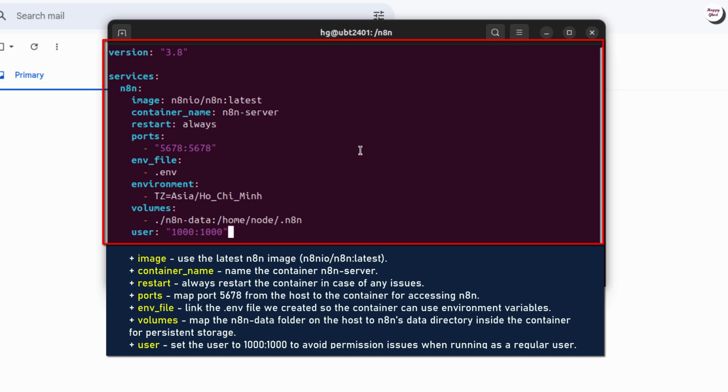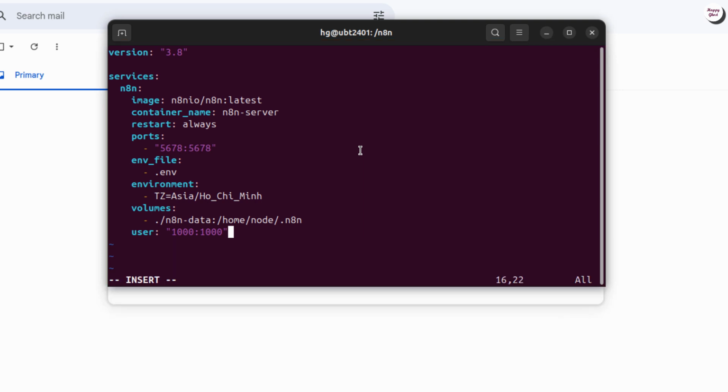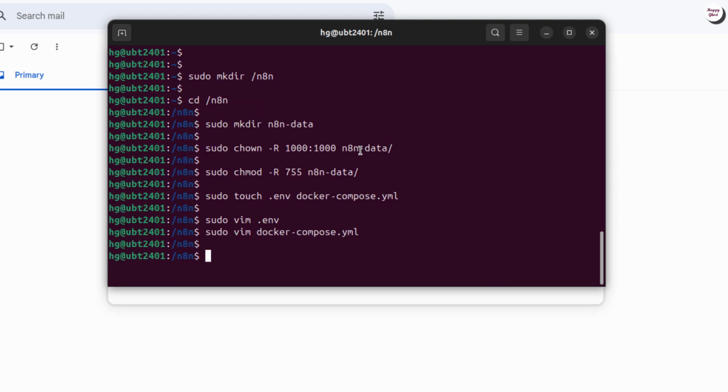Env file, link the .env file we created so the container can use environment variables. Volumes, map the n8n data folder on the host to n8n's data directory inside the container for persistent storage. User, set the user to 1000 to avoid permission issues when running as a regular user. Once all the configurations are set in the file, save and exit the file.